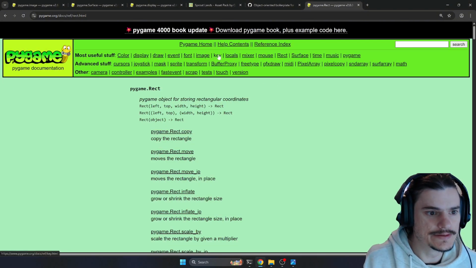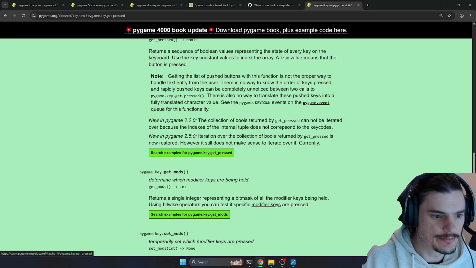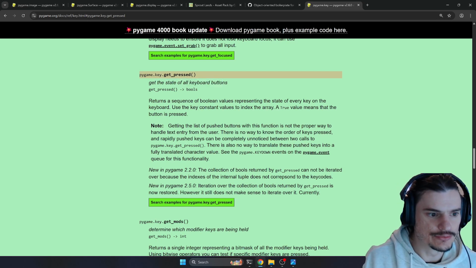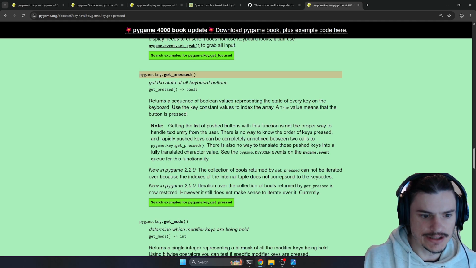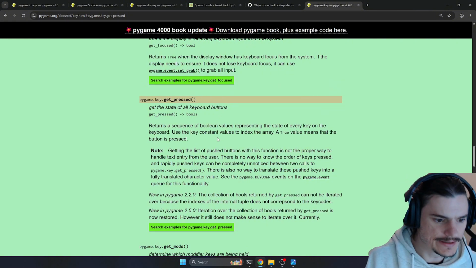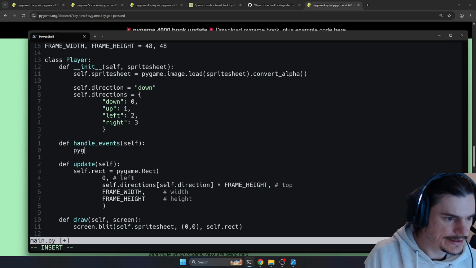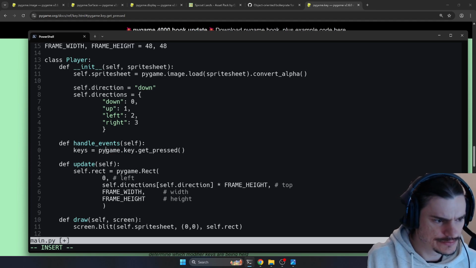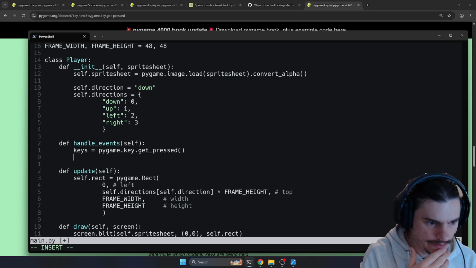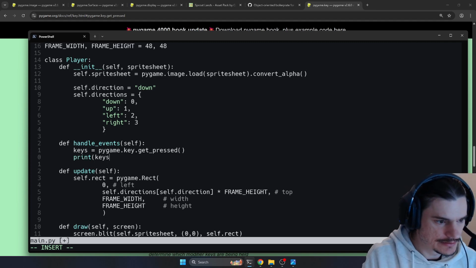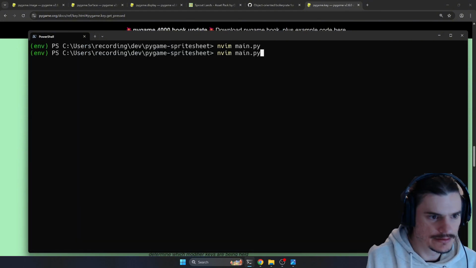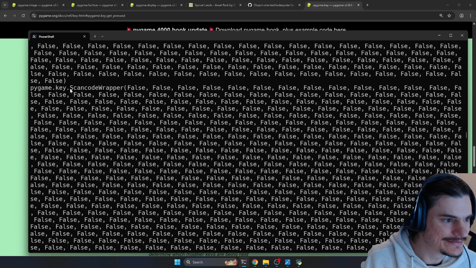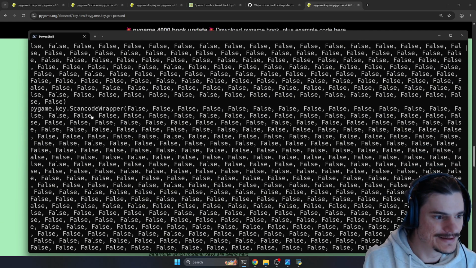In the documentation we have key get pressed. It gets the state of all keyboard functions, and returns a sequence of Boolean values representing the state of each key. So what we want to do is get the key down, so pygame.key.get_pressed. Okay, keys. I guess we need to know what they are. Can I just print these out and see in the console what they are? False, false, false, false, false. Okay, that's not going to be helpful.